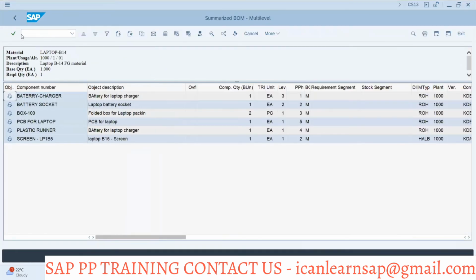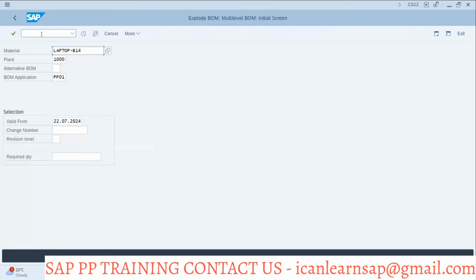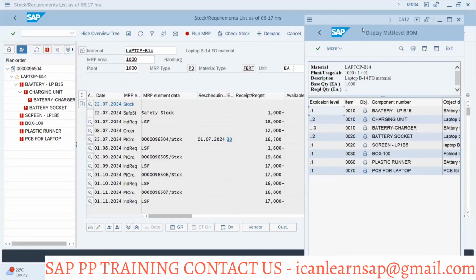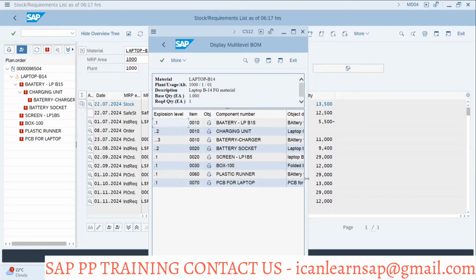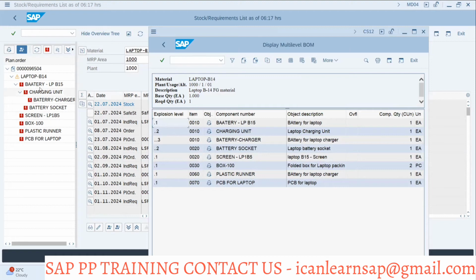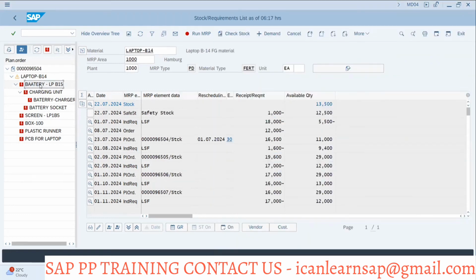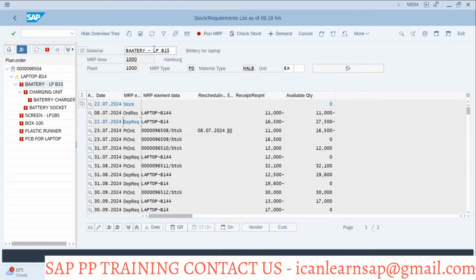Let me go to CS30. Now you can see this is your BOM. Battery LP15, then the charging unit inside that, then the battery charger. So all the components you can see over here. With the help of the overview tree, we can search what are the different elements coming into that. And by clicking on an element, we can go to that particular material directly and check what the MD04 screen for that is. Everybody understand?